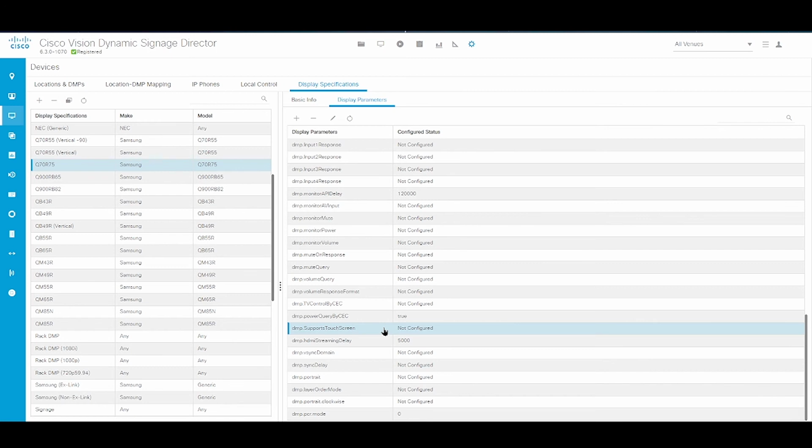DMP supports touchscreen. Essentially what this does is takes the incoming USB port on the DMP and prepares it to accept the output of a digitizer. So if you have a touchscreen display that you expect somebody to be able to interact with, for example, a touchscreen website, this is a way that you can take in an input from a digitizer into a DMP to allow user interactivity with that device.